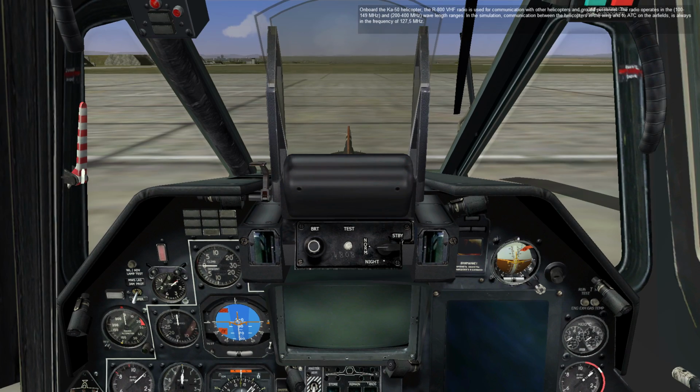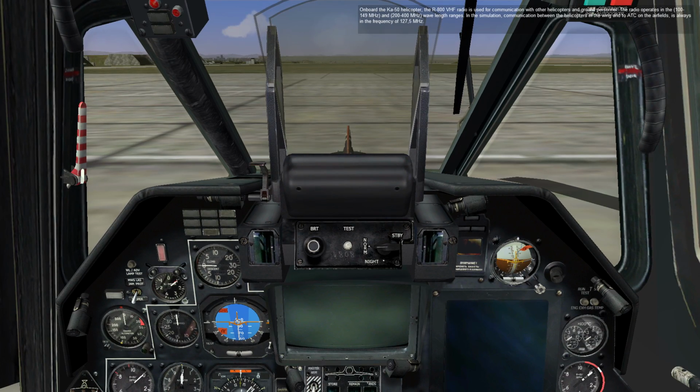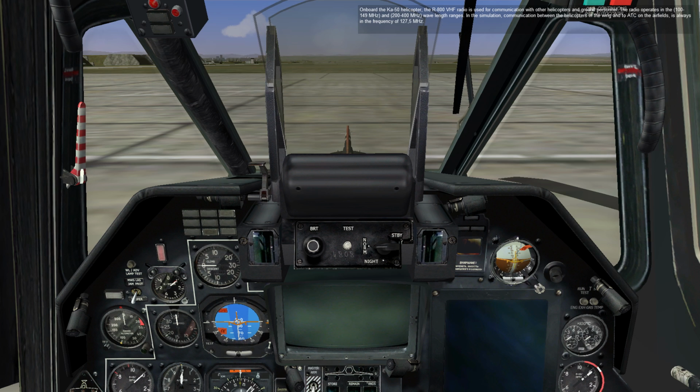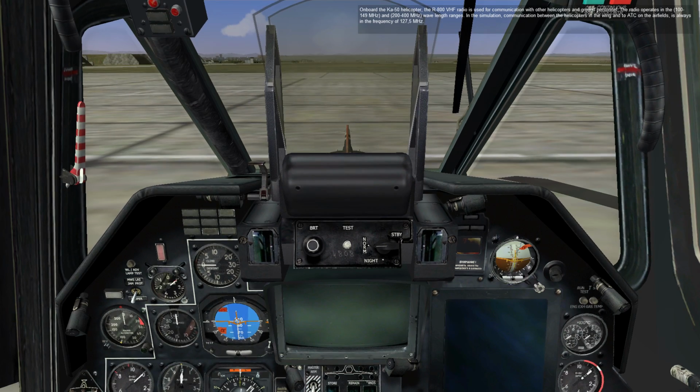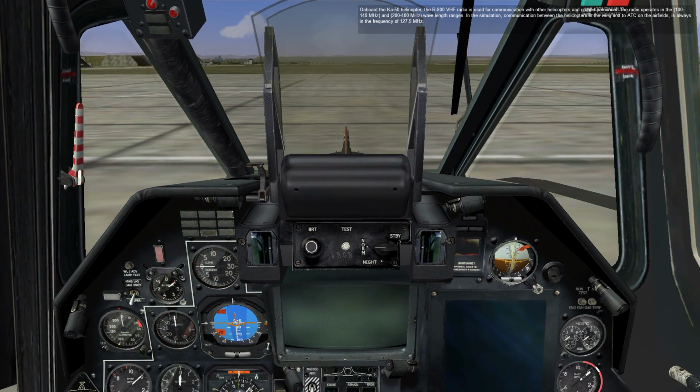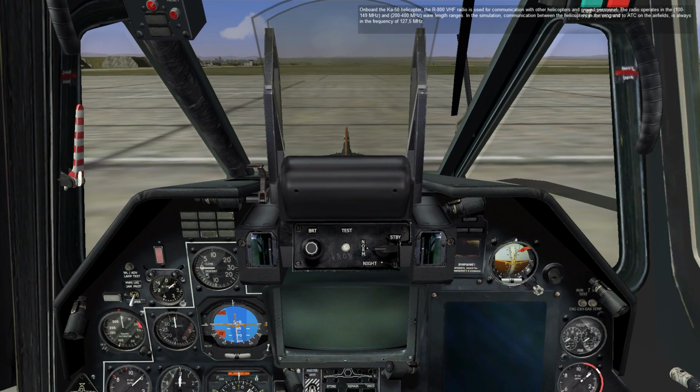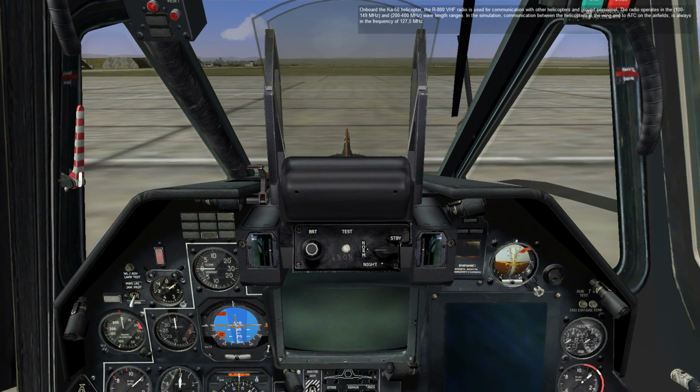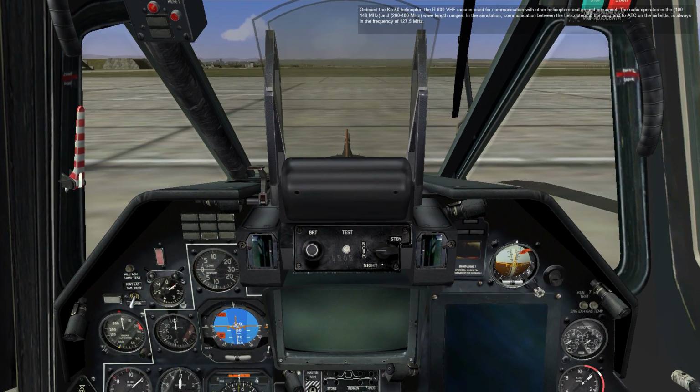On board the Ka-50 helicopter, the R-800 VHF radio is used for communication with other helicopters and ground personnel. The radio operates in the 100 to 149 MHz and the 200 to 400 MHz wavelength ranges. In the simulation, communication between the helicopters in the wing and to ATC on the airfields is always at a frequency of 127.5 MHz.